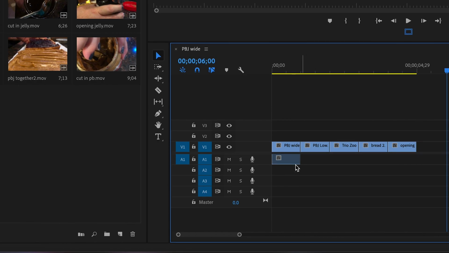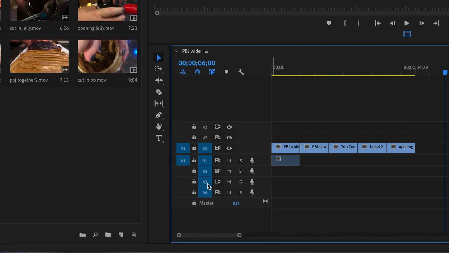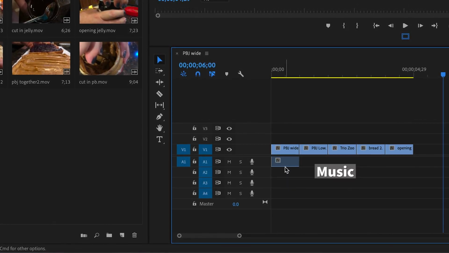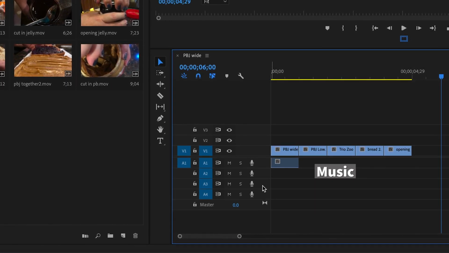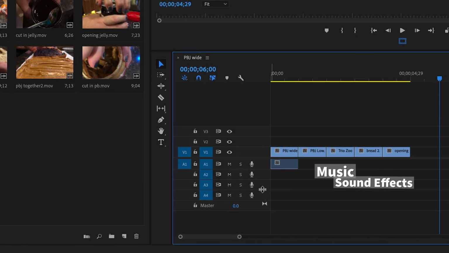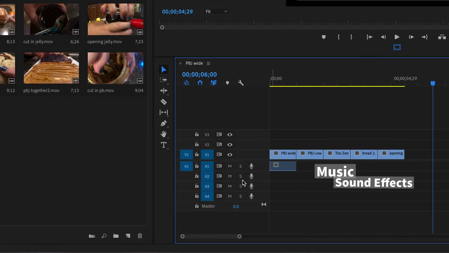Then down here, you'll have layers and layers of audio. So maybe you have music, you have voiceover layer, you have sound effect layer, all of the above. Okay, so these are your different tracks.